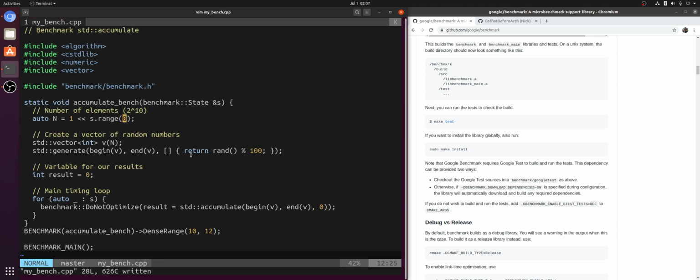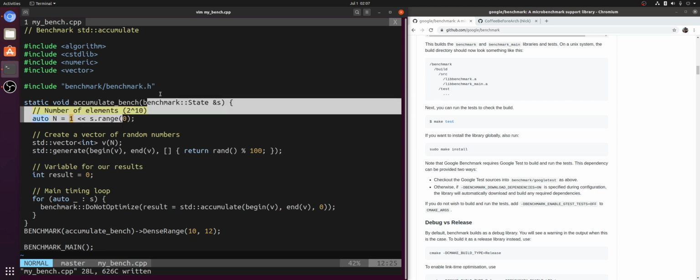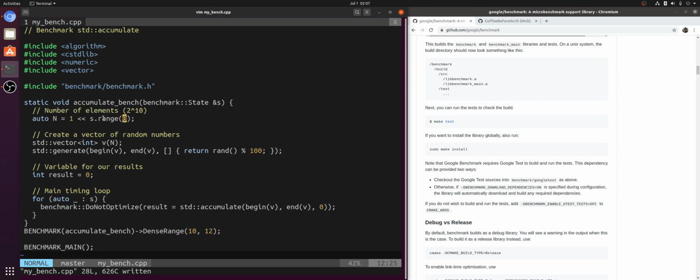So it'll create 3 benchmarks now. So this is just some parameterization. It'll create a benchmark with an input size of 10, a benchmark with an input size of 11, and then a benchmark with an input size of 12. And all of those will be stored at s.range(0). Now, if we had multiple inputs here, right, you might use s.range(1) as well if you wanted the next input. But in this case, because we only have one input, this DenseRange, it'll be at s.range(0).